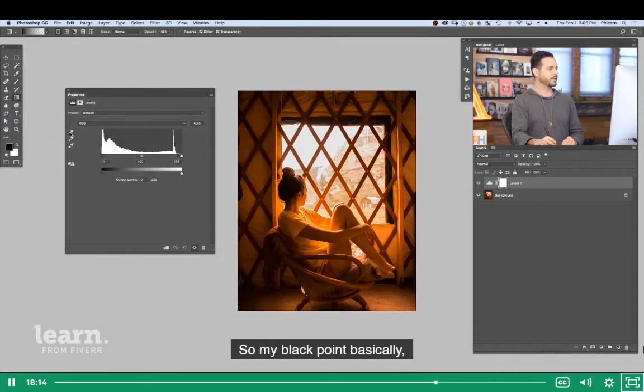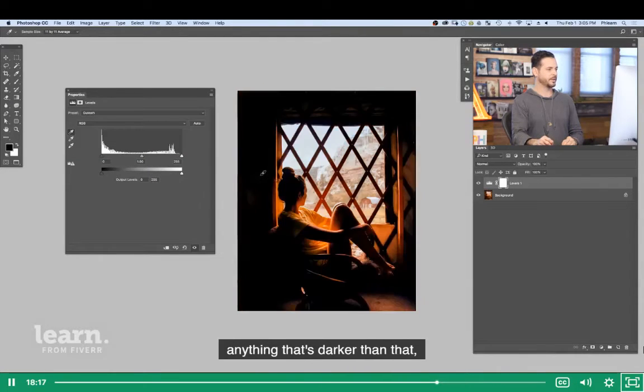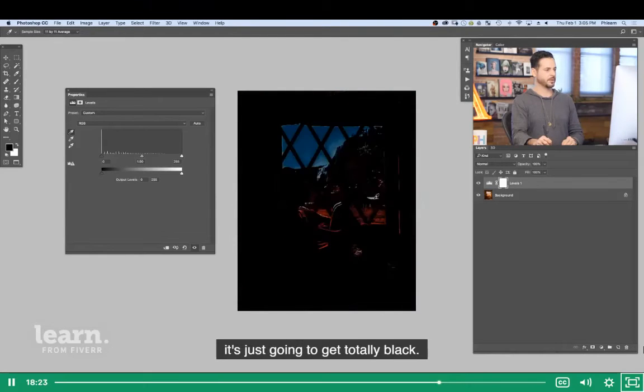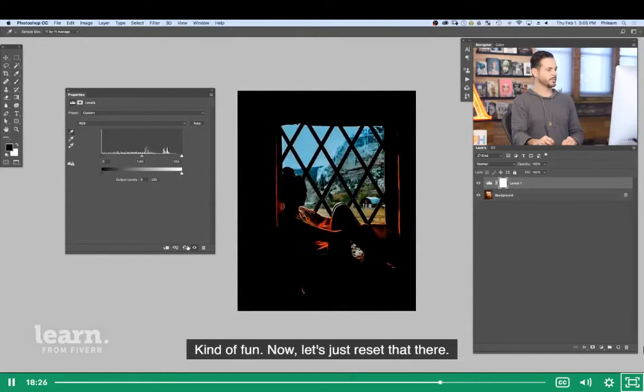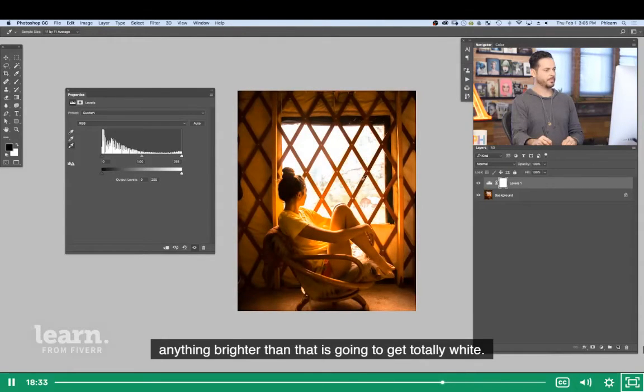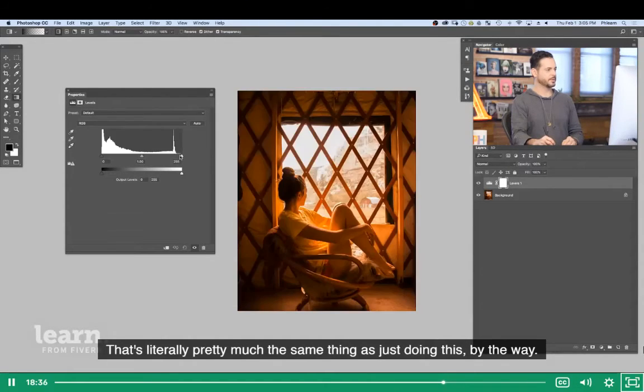So my black point, basically, if I click there and then click in my image, anything that's darker than that, it's gonna go totally black. So depending on where I click, everything that's darker than that is just gonna get totally black. Okay, kind of fun. Now let's just reset that there. Our white point, where I click, anything brighter than that is gonna get totally white. Okay, and that's literally pretty much the same thing as just doing this, by the way.